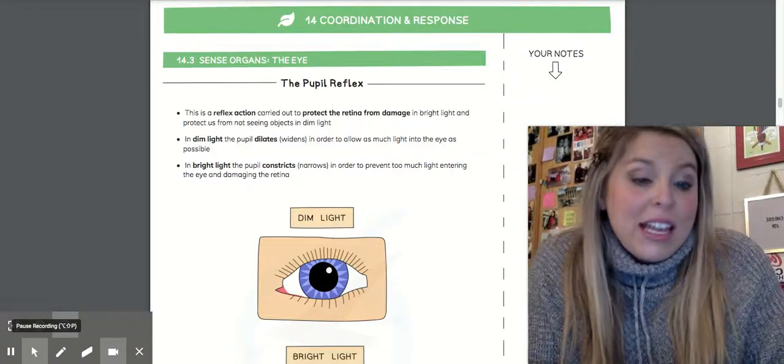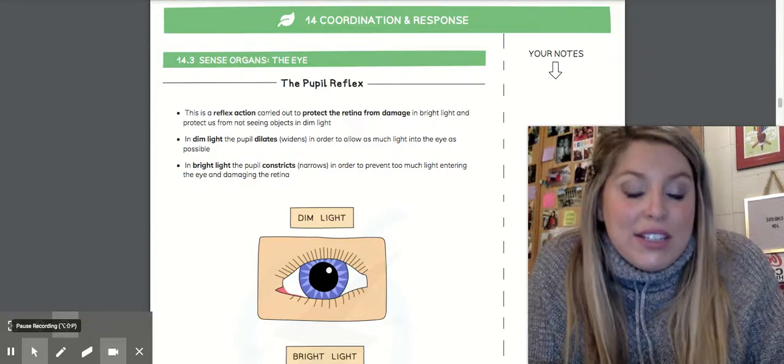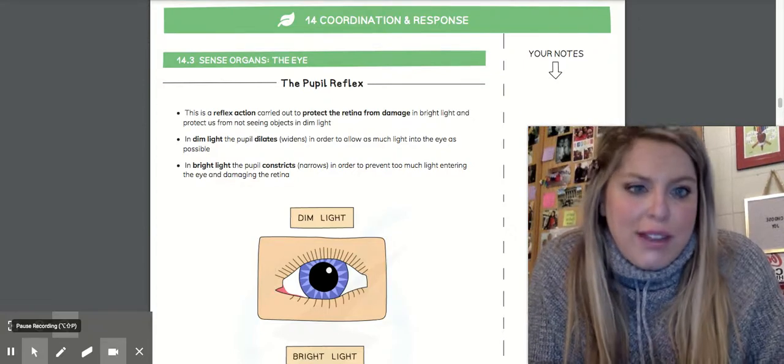All right, looking at part 2 of 13.3, our sense organ, the eye. Now let's jump right into our pupil reflex.